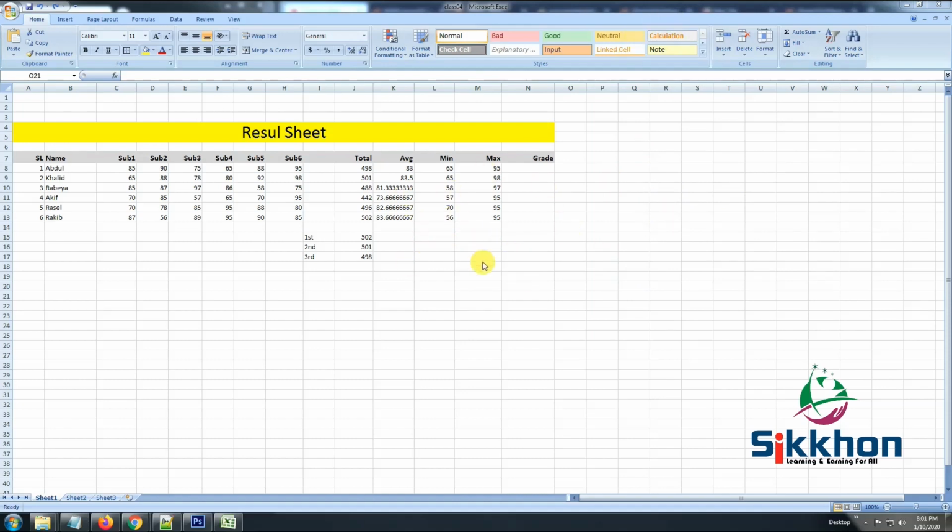As we can see here, we have already calculated the total number according to the subjects and the average numbers too. We got the minimum and maximum as well. And then we learned the function of calculating first, second and third. In today's video, we are going to learn about grades. Like among these students, which grade they have obtained, that we will see in this video and learn how to do that. So for calculating the grades, we have to use a formula named if.